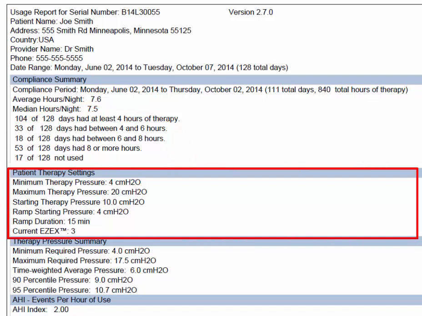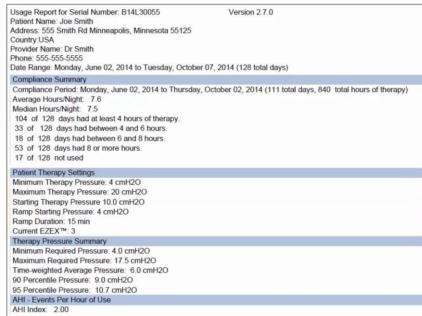The patient therapy settings section contains information on how the device is currently programmed. We are reviewing a compliance report for the Transcend Auto, which includes a min and max pressure, which is not available for other devices. The report includes minimum pressure, maximum pressure, starting therapy pressure, ramp starting pressure, ramp duration, and EasyX pressure relief.